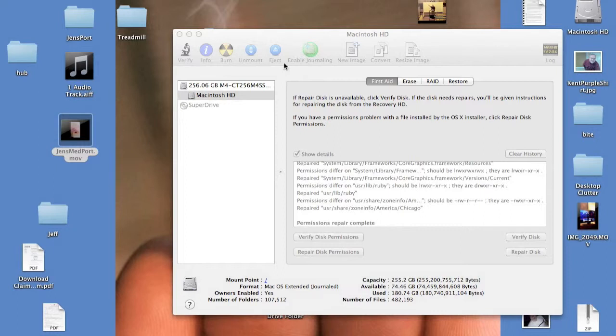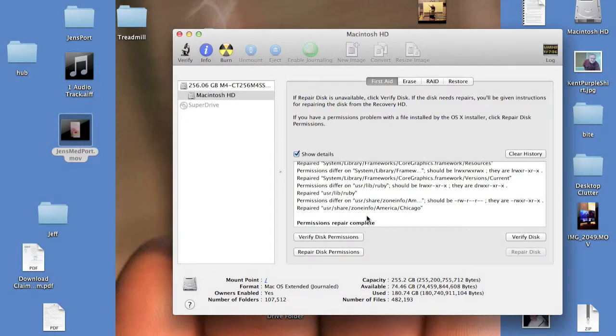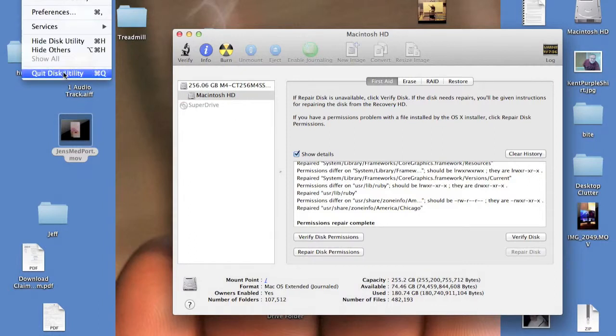Come back to Repair Disk Permissions, and I see that the permissions repair is complete. Since it's complete, I can now finish the program. So go up and quit Disk Utility, and we're done.